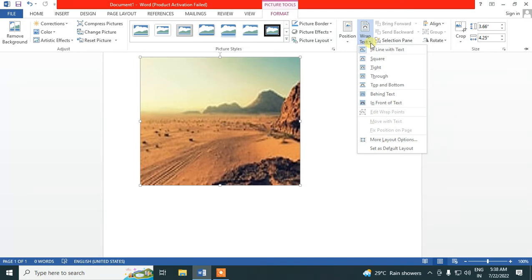From the menu that appears, just take the pointer to different options one by one, and you can finally select the option you want, whichever is easier. So we can go to behind the text or in front of the text or in line with the text, any one we like. Okay, so we can do from here, and we can accordingly use it. Okay, so this is what we do in the word wrap.